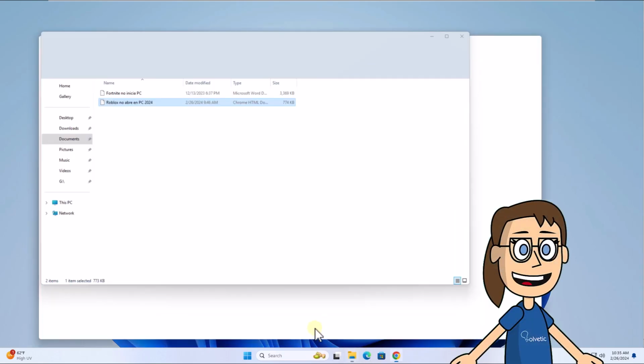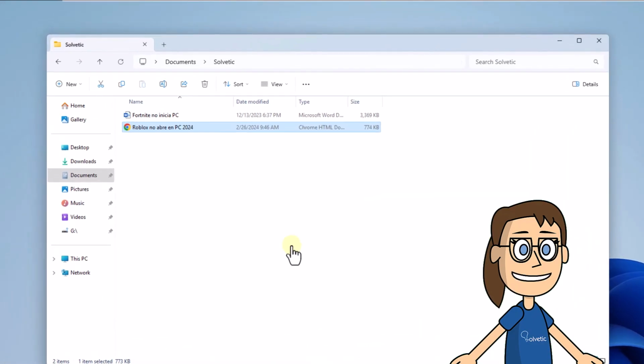After this, right-click on the PDF file. In Open with select Adobe Acrobat, you can see the file opens.